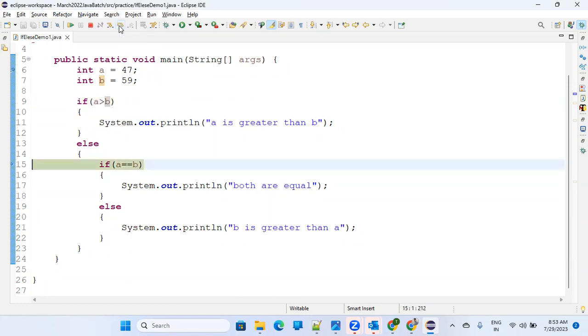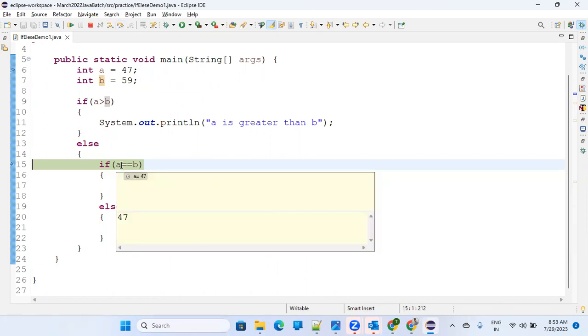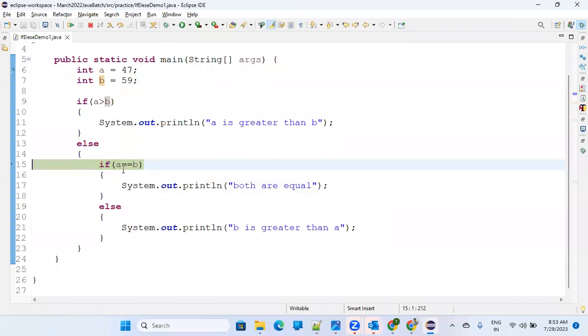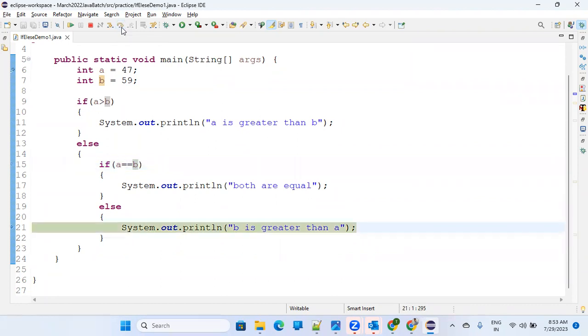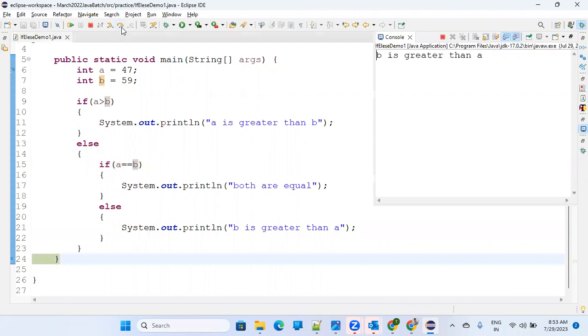So we'll be able to actually visualize whether it is going to line number 11 or not. This is not going to line number 11. It directly jumps to the else part, line number 15. Still, the value of A is 47 and the value of B is 59, so this condition will be false. If I do step over again, it is not going to line number 17. See here, it's directly jumping to the else part at line number 21, and it will print this.